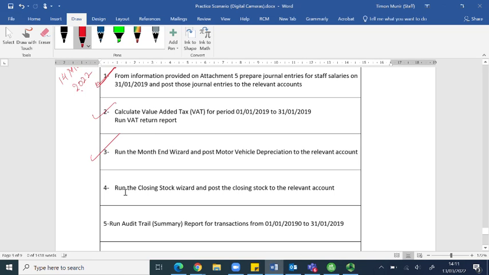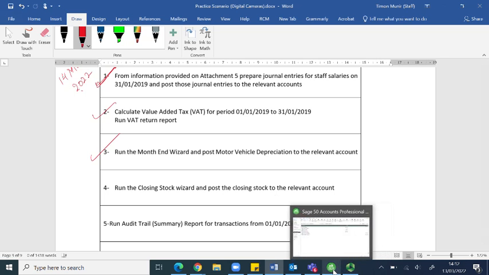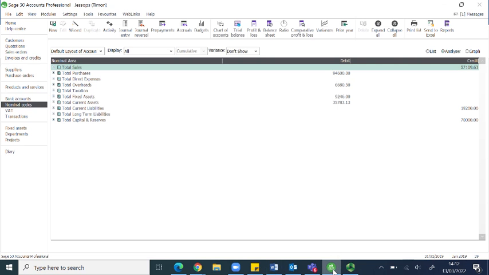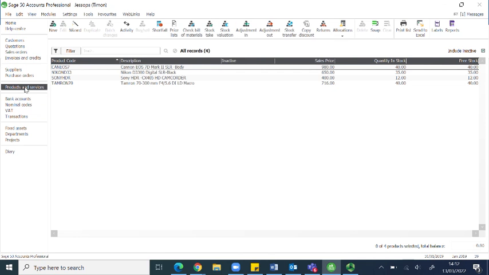Number 4, run a closing stock visit and post the closing stock in the relevant account. Right, if I go back to my Sage, this time I will go to products and services. And you can see there's a few stock. We have 40 Canon, we have 35 Nikon, 12 Sony, and 40 Tamron lens.